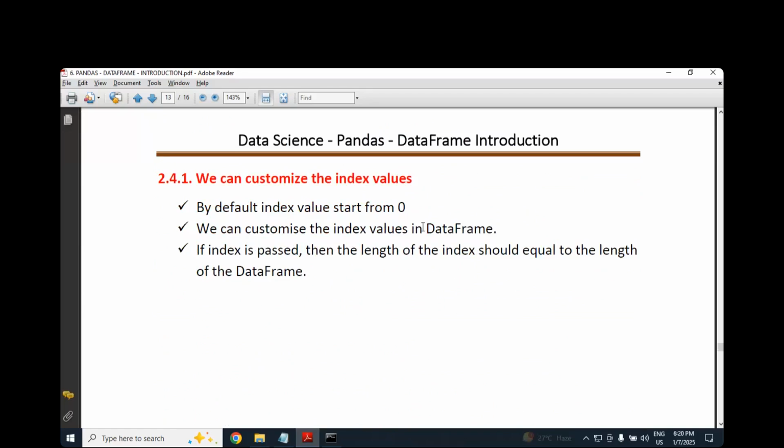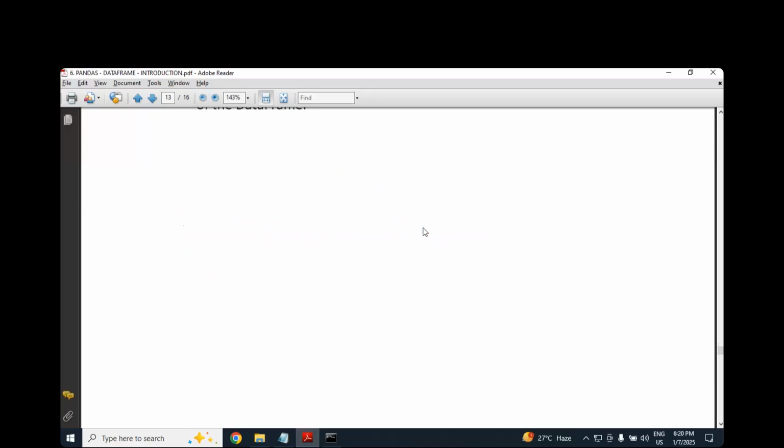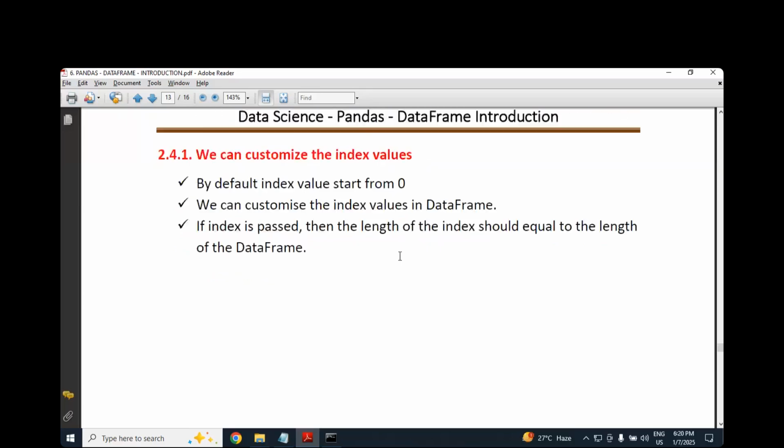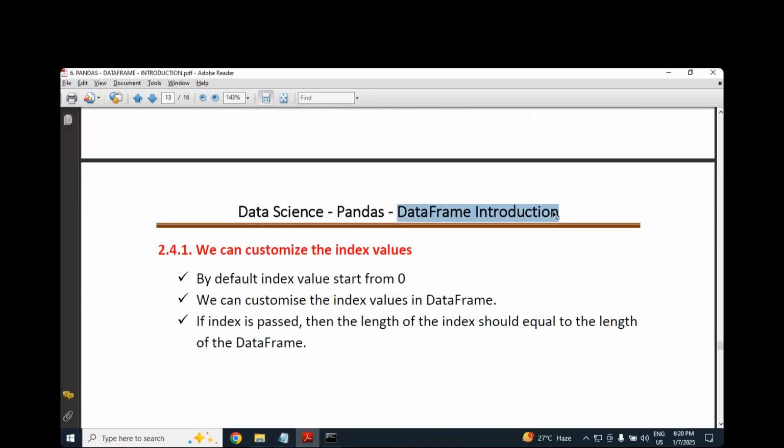Now we are going to play with the index. Get ready to understand. Team, talk with me. What is the topic of this chapter? Data frame introduction.